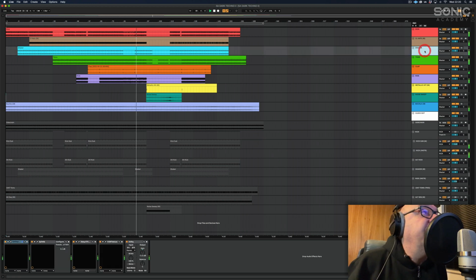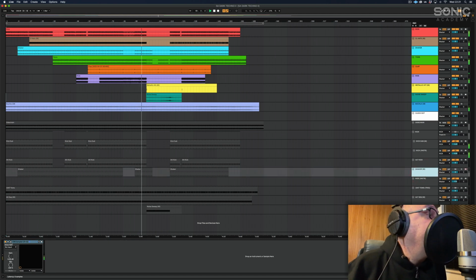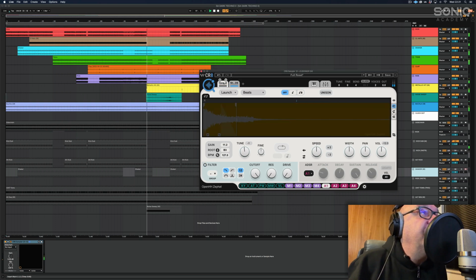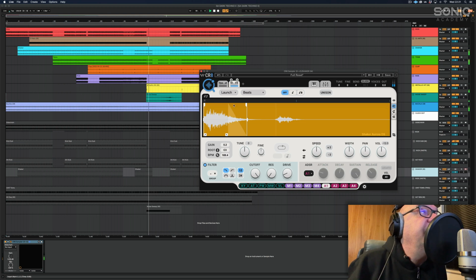Alright, now the shaker, pretty much the same process. If I go down to the shaker, again I used CR8 until I came up with a shaker sample, and again you can see here I've got a choice of 2, and that is me coming up with an alternative sound just to show you different options throughout the tutorial.